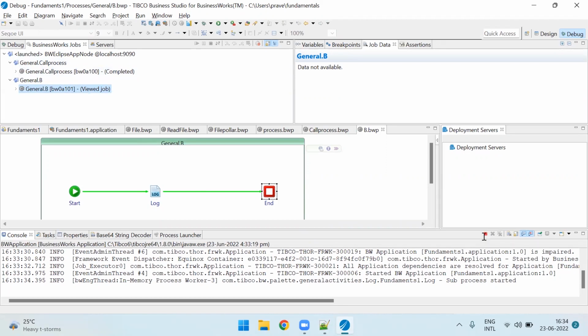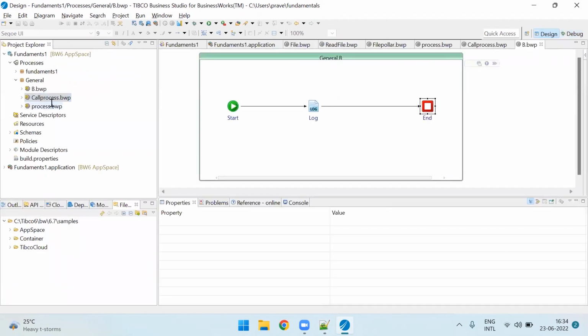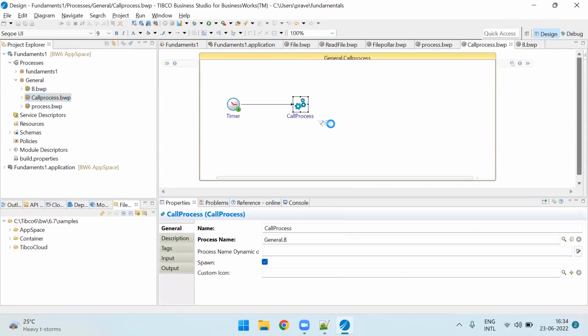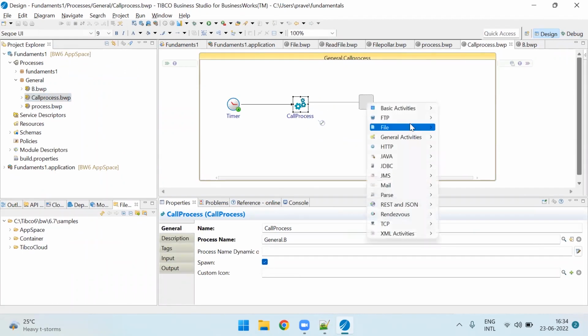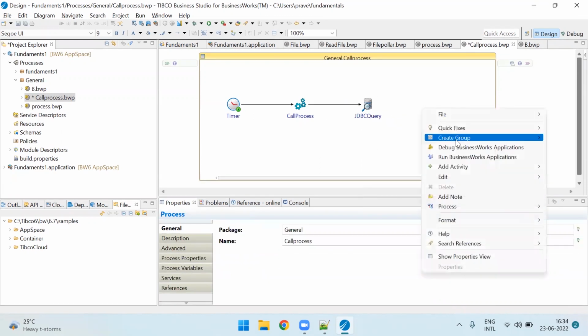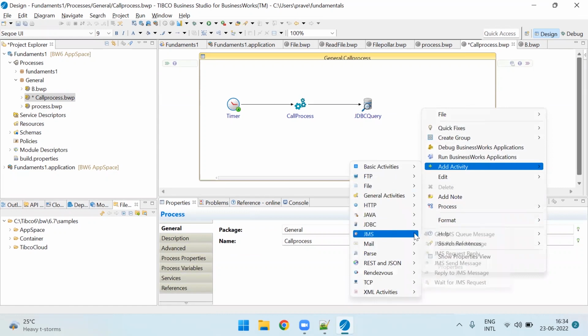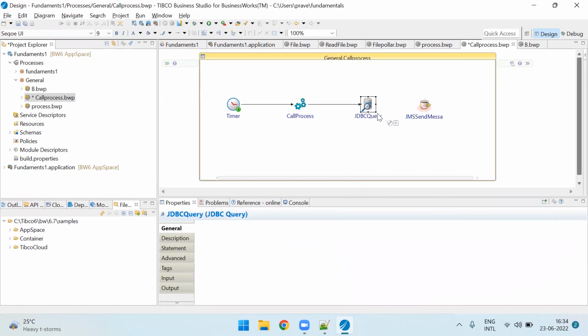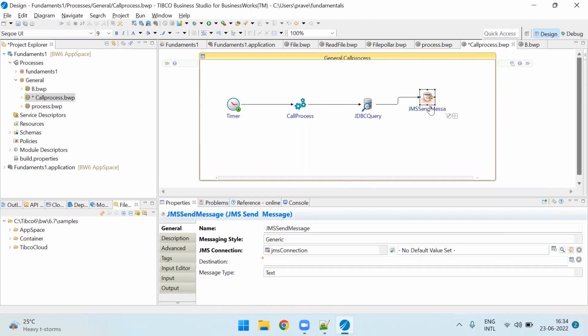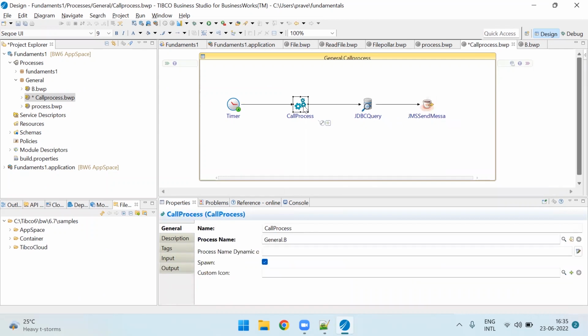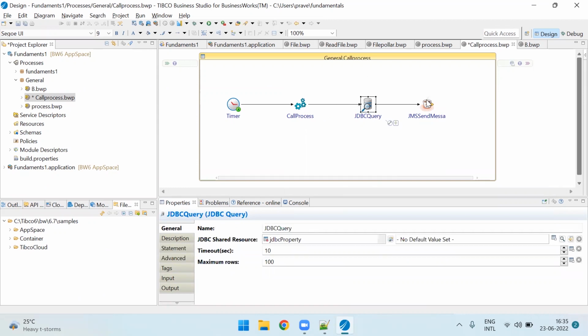So why do we use the spawn? Let us assume that this is your call process, and your main process is there. There are a few other activities to be executed after your call process. Let us say you have some database query, you have to query something, and then you have to send a message to someone, a JMS Send Message. So all this process is there. Let us say that your further activities in the main process are not dependent on your subprocess output. In that case, why do we wait for this subprocess?